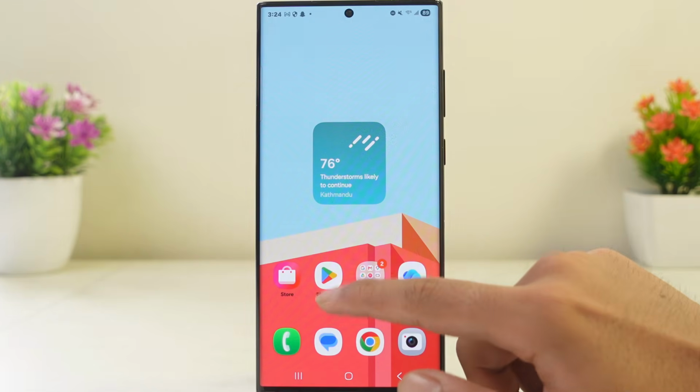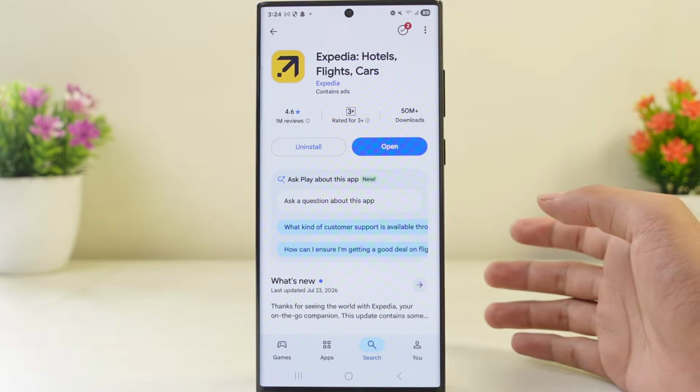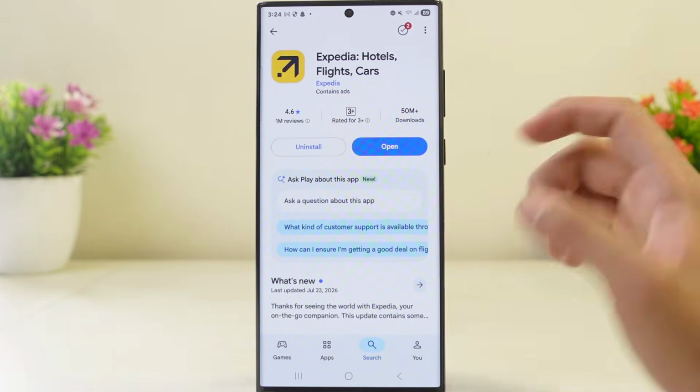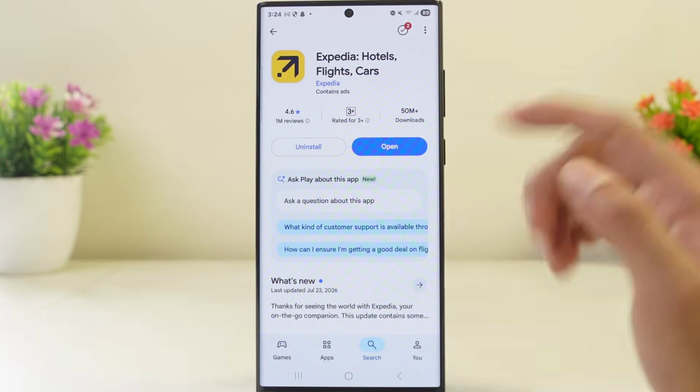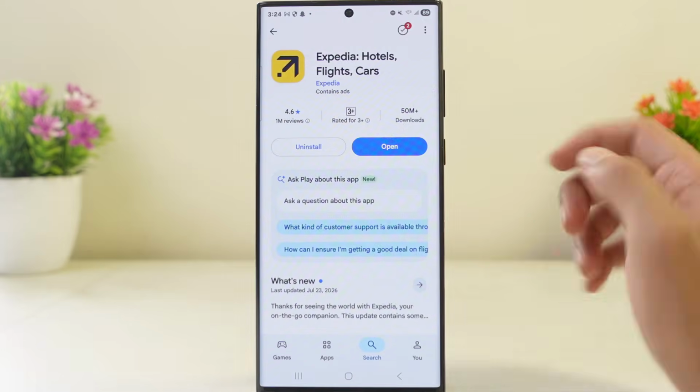Now go ahead and launch your device's App Store, then search for the Expedia application. Then tap Update if there is a new version available.